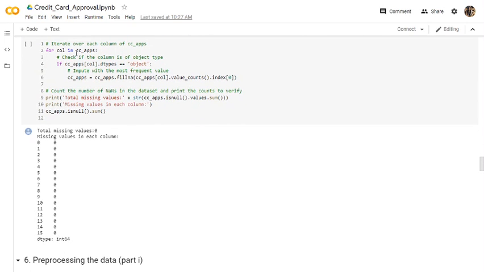So we'll iterate over each column of CCApps. So for col in CCApps, now we'll check if the data type is object. You might remember that .dtypes gives us the object type of that specific column. Now CCApps equals CCApps.fillna. We'll fill NA in this, and you can see that we had to write CCApps equals here. So I tried not to write inplace equals True in this, for you to get an idea of what is the difference in both of these methods.